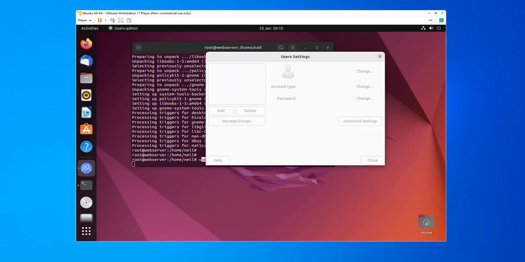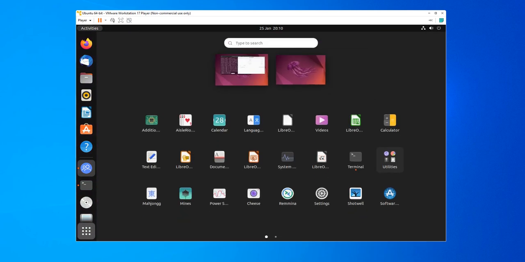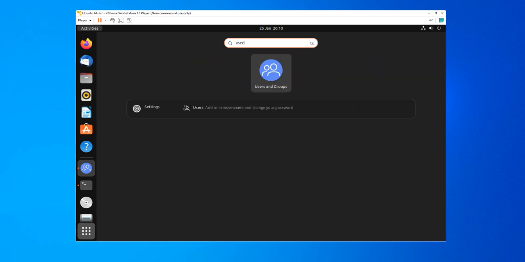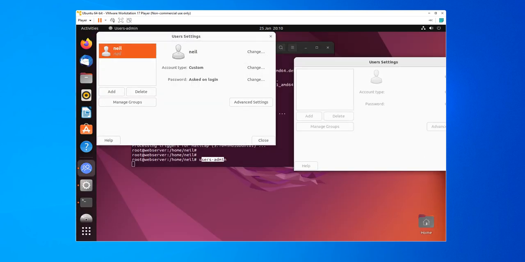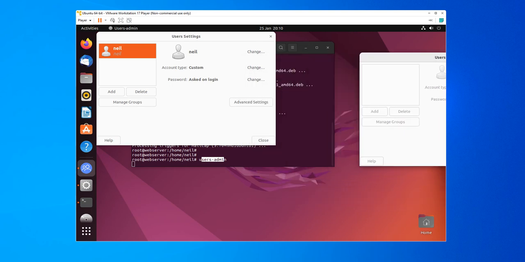It's been a bit slow for some reason. I'm going to close that. And I'm going to leave it. I'm going to go to here and I'm going to type in users on this screen. And you can see I've got users and groups now. Before I just had users. Now I've got users and groups. I don't know why that is doing that, but we'll leave it alone. We'll ignore it. Put it out of sight.